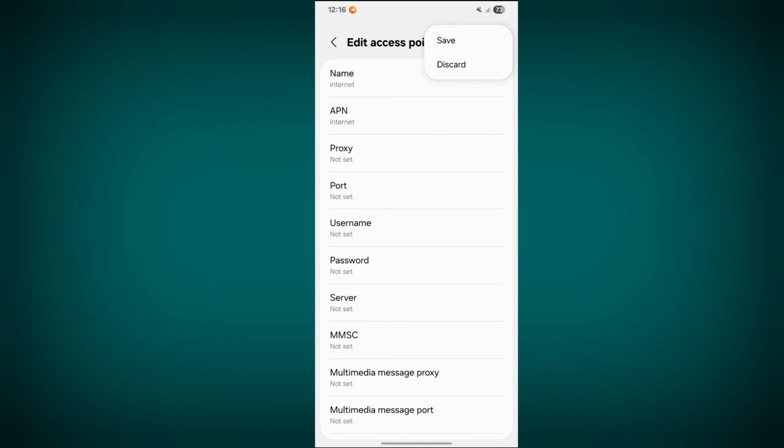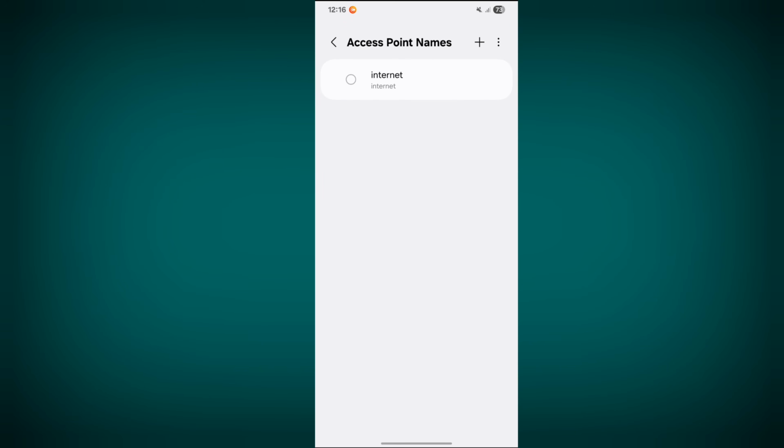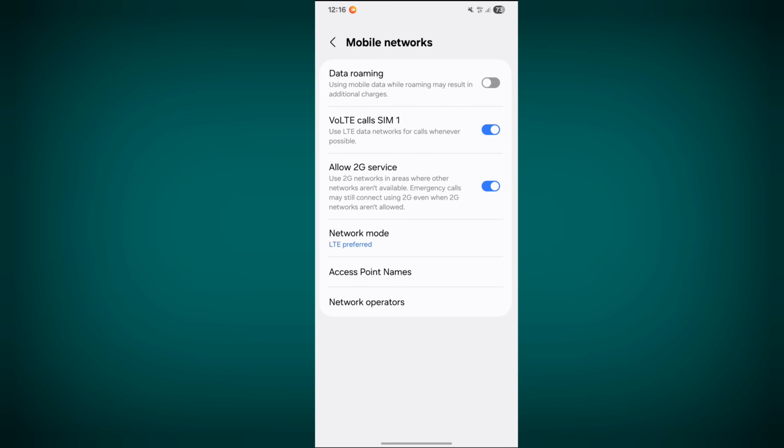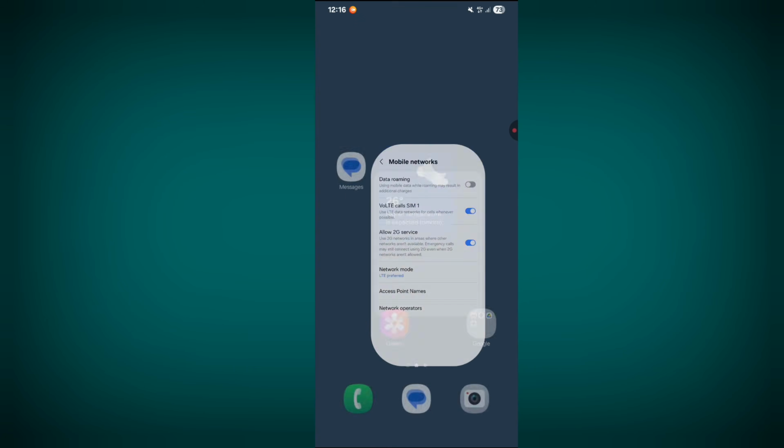Now tap on the three dots. Now tap on save. Now you can see the 4G plus icon.